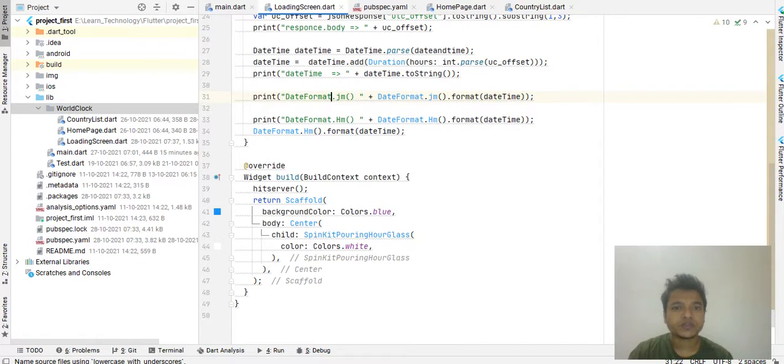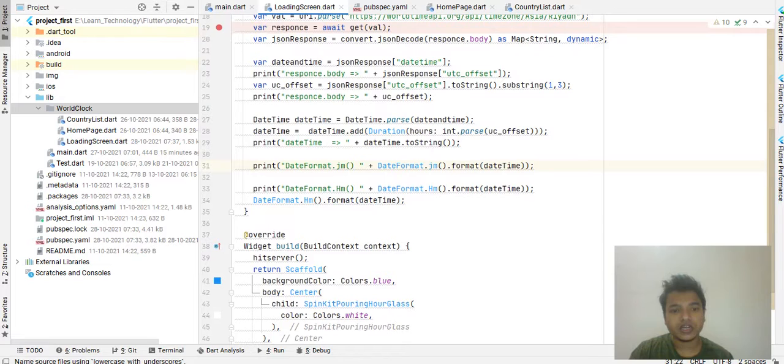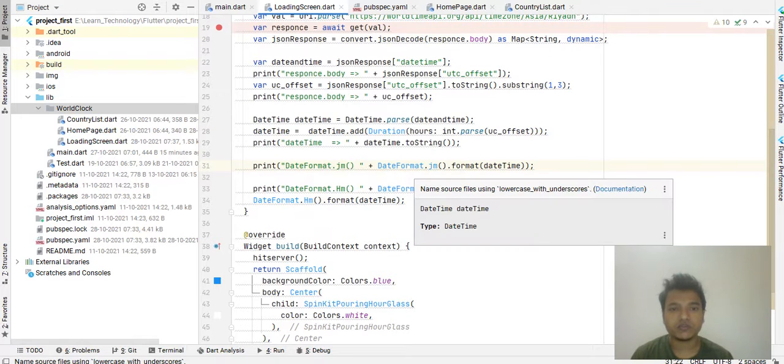So now in this video we are going to see how we can pass the data from one activity to another activity in Flutter. Currently we are working on a loading screen and we have done all the things. Now we have to move to the home screen where we can display the data.